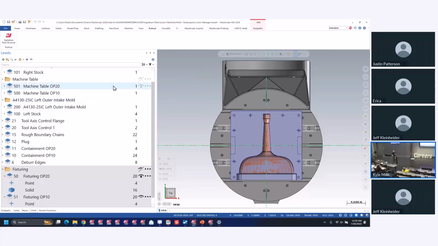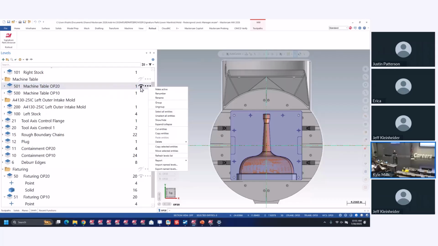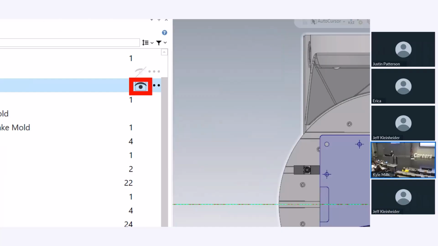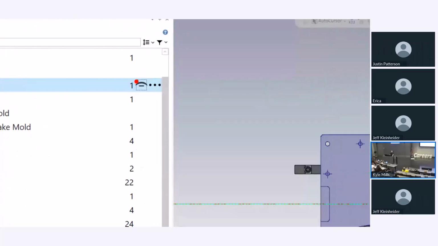There we go. Something else that they've added, just like in the Planes Manager, the 3 dots also gets you to the right-click menu. So you still have all those same options, move selected entities, select selected entities. Those are all still available to you. Not only that, you'll notice that the way we turn off and on our levels is a little bit different. We have this eyeball icon now. So you can see as I turn that on, the eye is open. When I turn it off, the eye is closed.